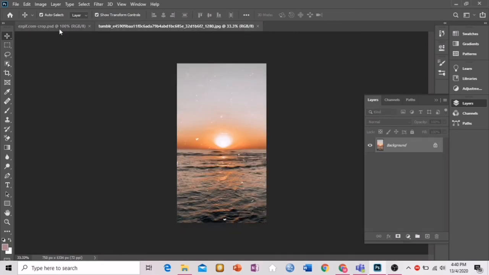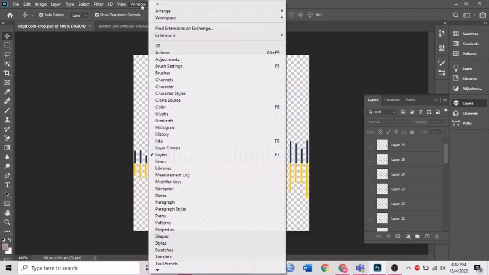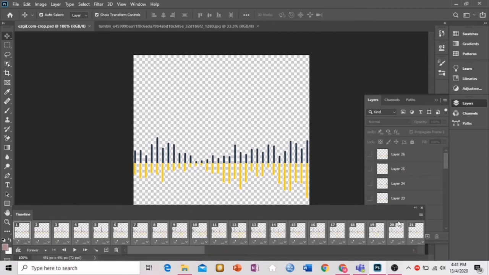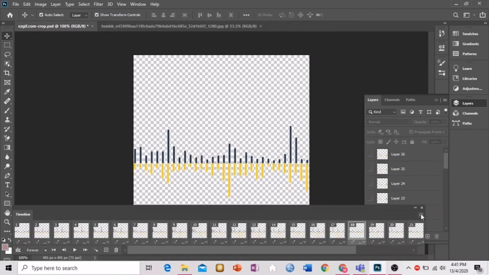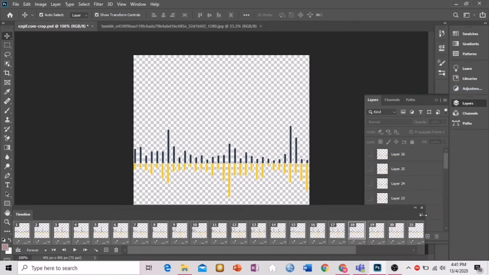First, we go to the GIF, then click at the Windows menu and search for Timeline. Then click at the stripe button, click Select All Frames, and click at the stripe button again and Copy Frames.